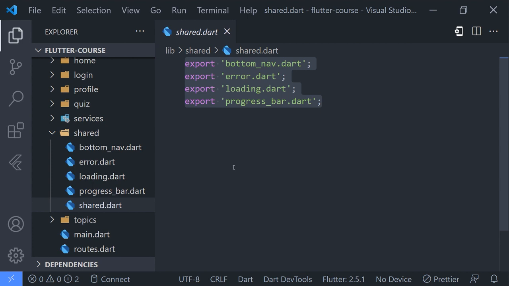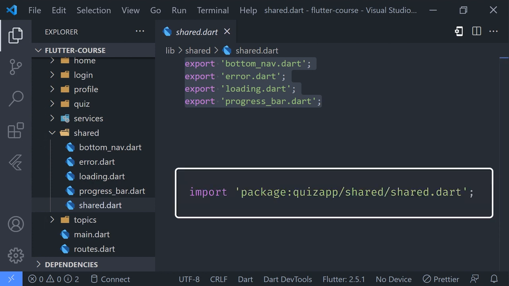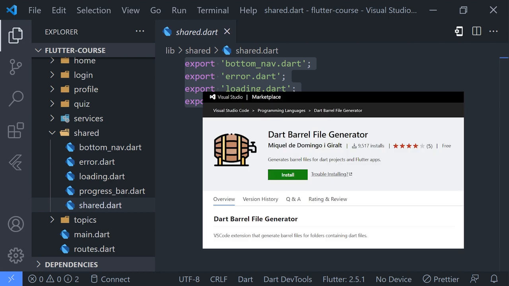This is known as a barrel pattern, and it's a pattern that will help keep your imports more concise, because now if you want to import multiple components from the shared directory, you can do it with a single import instead of 4 different imports. And there's even a VS Code plugin that will actually create this barrel pattern for you. And that can be really nice because writing the code for these exports can be really tedious.